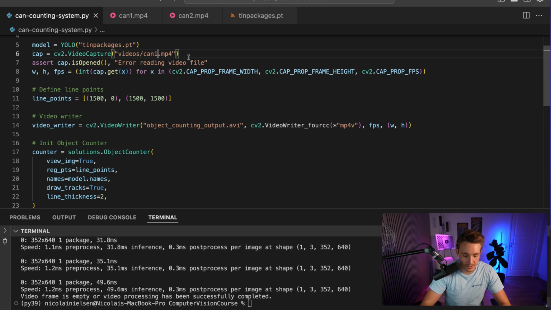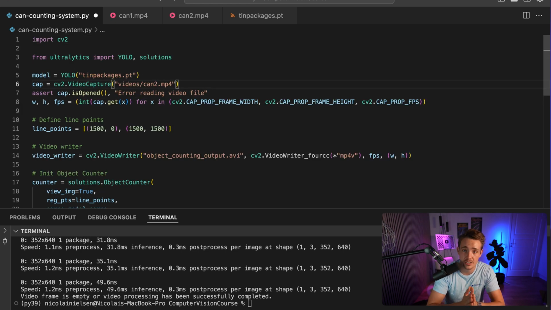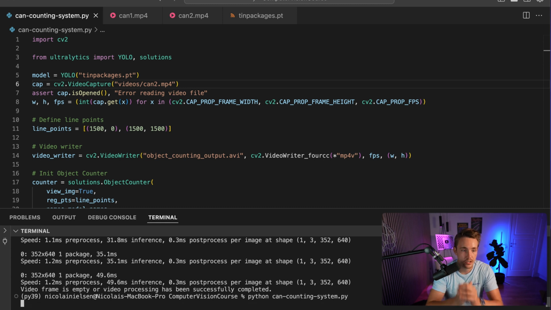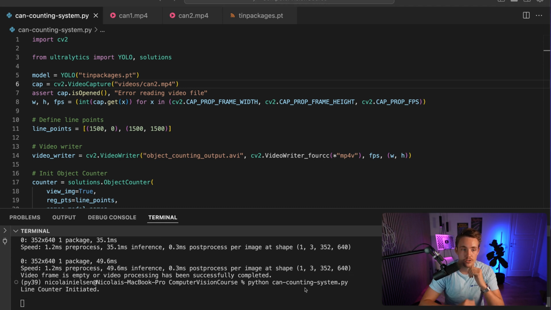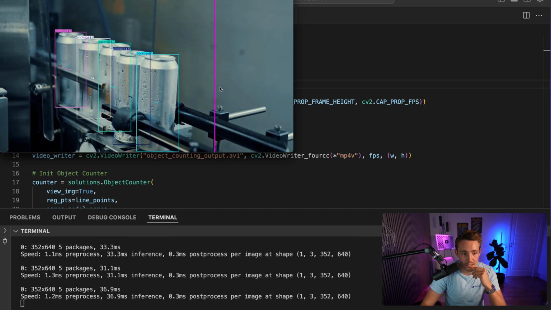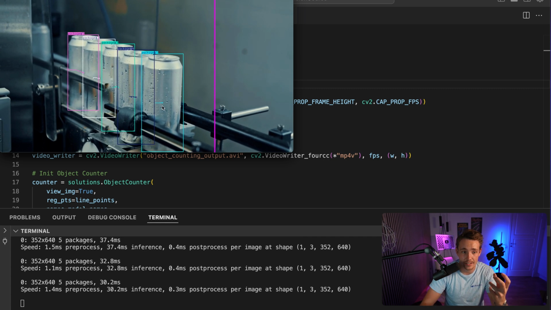So to test that out on the second video here, this is how easy it is to have the system up and running. You just need to fine tune these points a bit. You can use the regions. You just need to specify a couple more points for the regions, but this is very easy to have up and running with Ultralytics. So now I'm just changing the can to video. So this is the second one, and now we're just having it at the end of the production line.